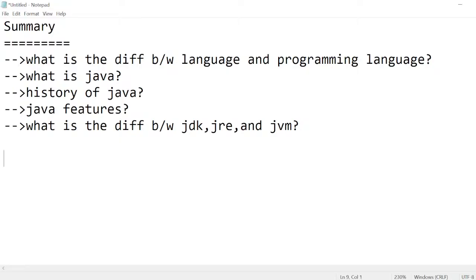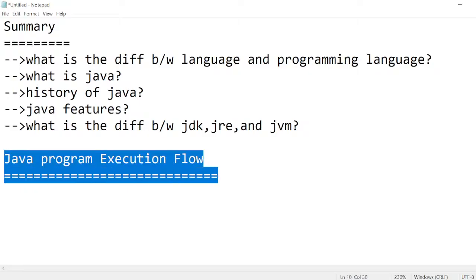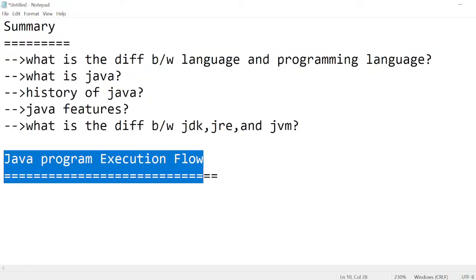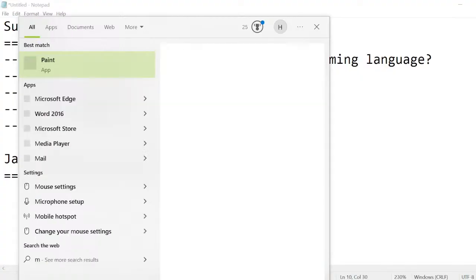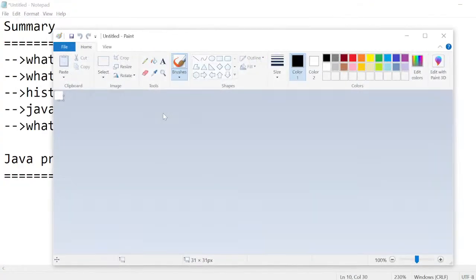Today the heading is Java program execution flow. After these concepts, next we have the concept that is Java program execution flow. I can show you. I can use MS Paint, and through that we'll try to understand it. Okay.